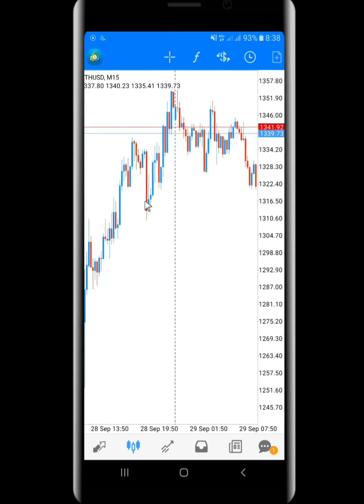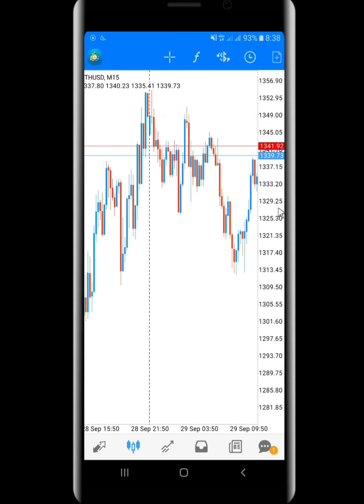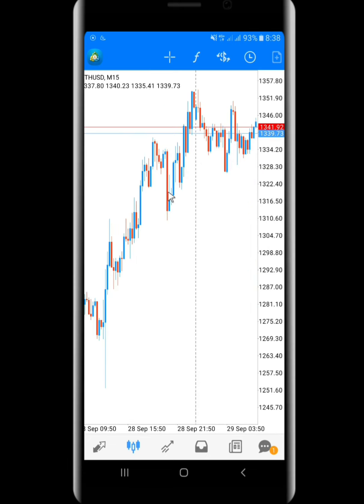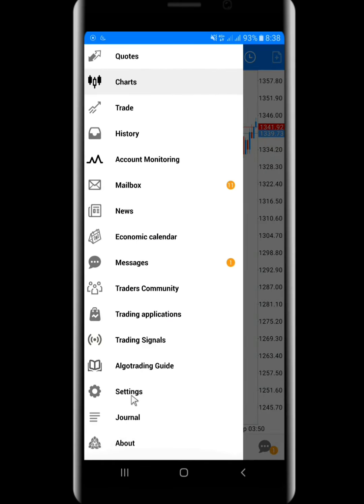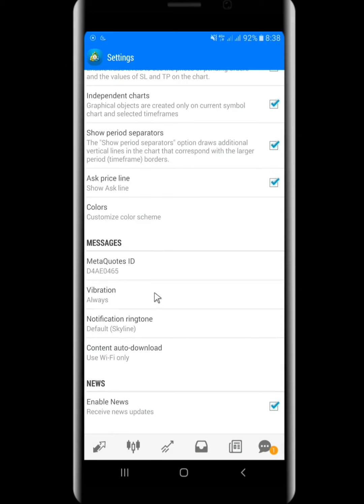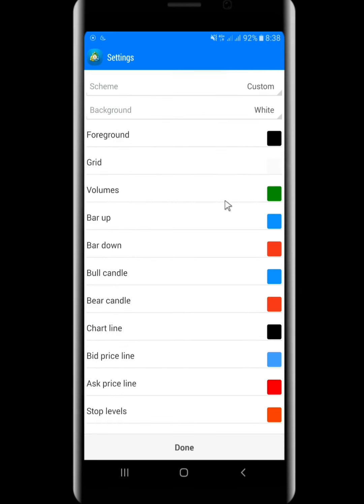If you are not seeing something like this, you're probably seeing an interface that is not like mine. So the first thing you do is you simply come to where you see this particular three-bar hamburger symbol. You click on that, and then you scroll down to where you see settings. Click on settings, and then you scroll down to where you can see colors. Now you can change the colors. Bar up is blue, you can see bar down. Just watch every single color that is here, and then set up your own the same way I've set up my own. Then you click on done.